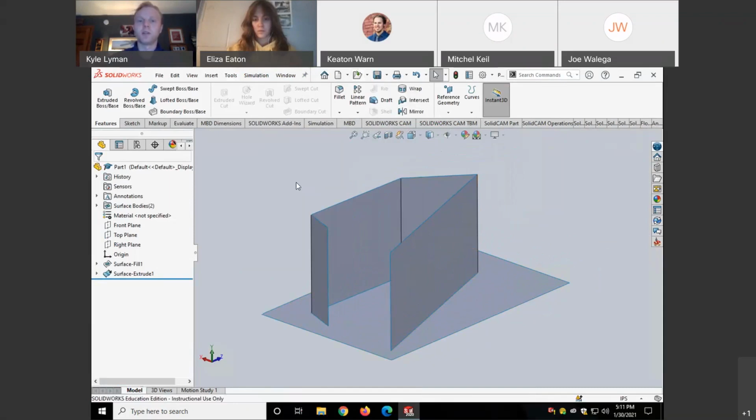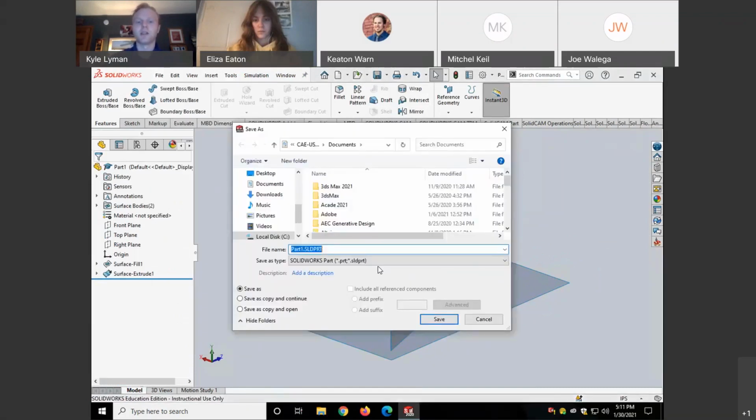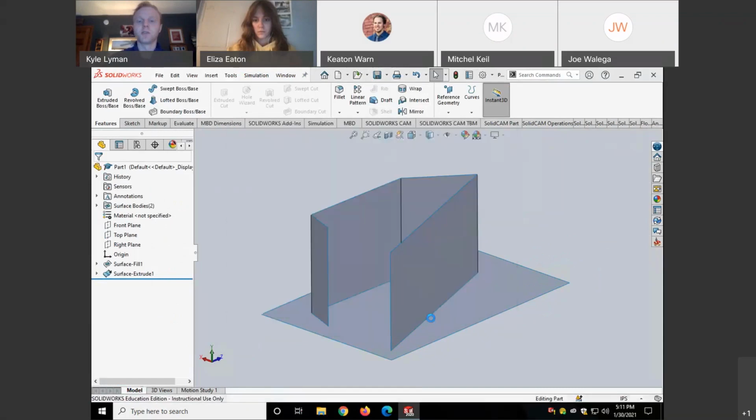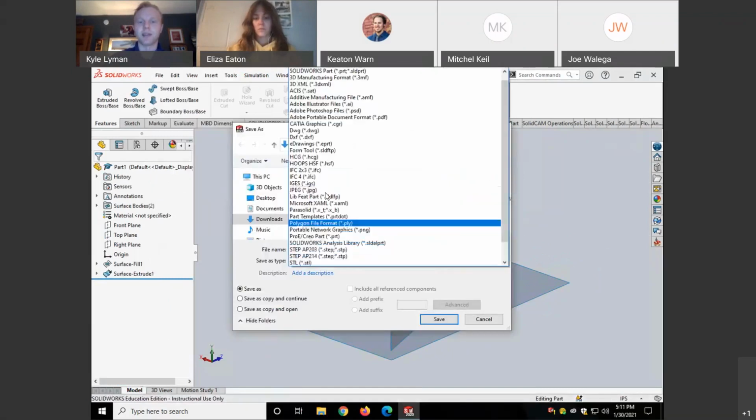So what I'm going to do is I'm going to save this. Got the screen sharing in my way here. So we're going to go save. I'll save a solid part file. It's always a good idea to save it. I'm going to do it in a downloads folder. So save a solid part file. And then I'm going to go to save as again, and I'm going to save a copy as an IGES file.